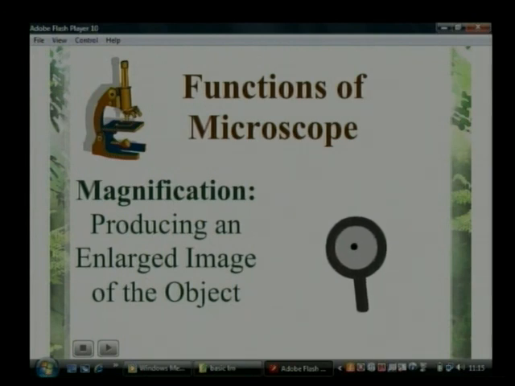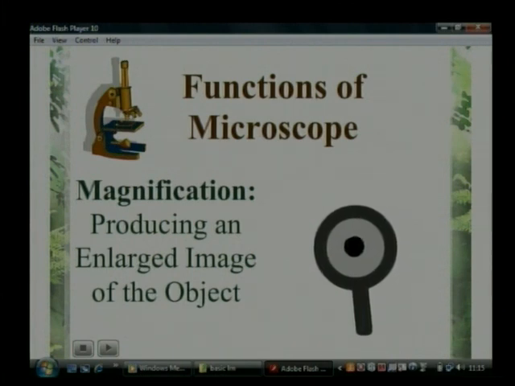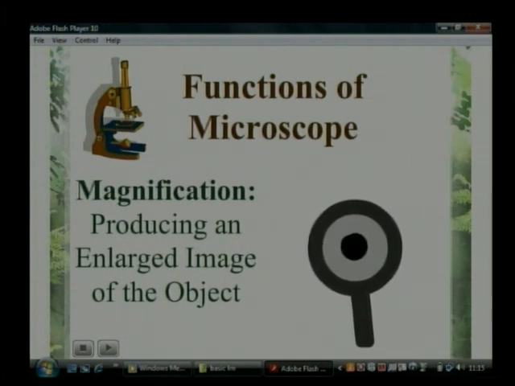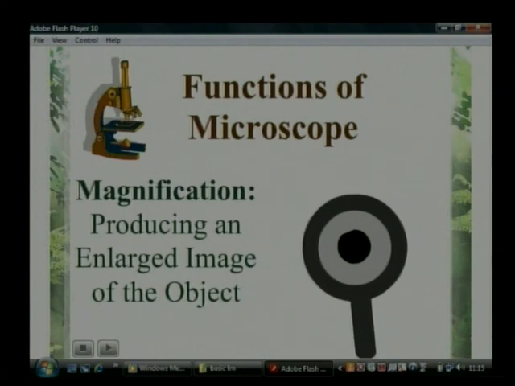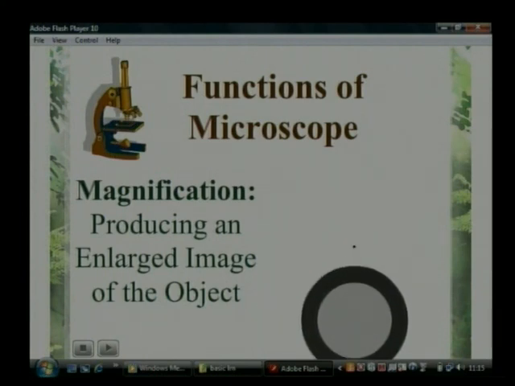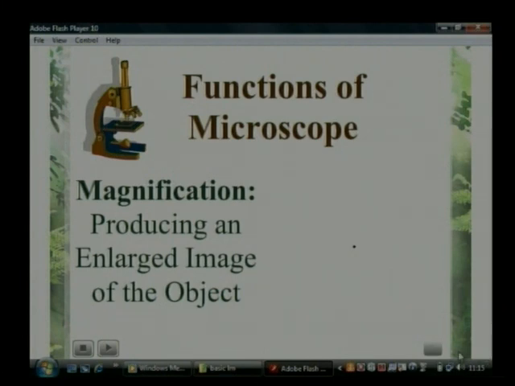As you can see in the slide, the first function of the microscope is magnification. We are dealing with the study of microorganisms, and all of us know that microorganisms are invisible creatures, and so to visualize them we need the help of the microscope, and so magnification is the first important function of the microscope.